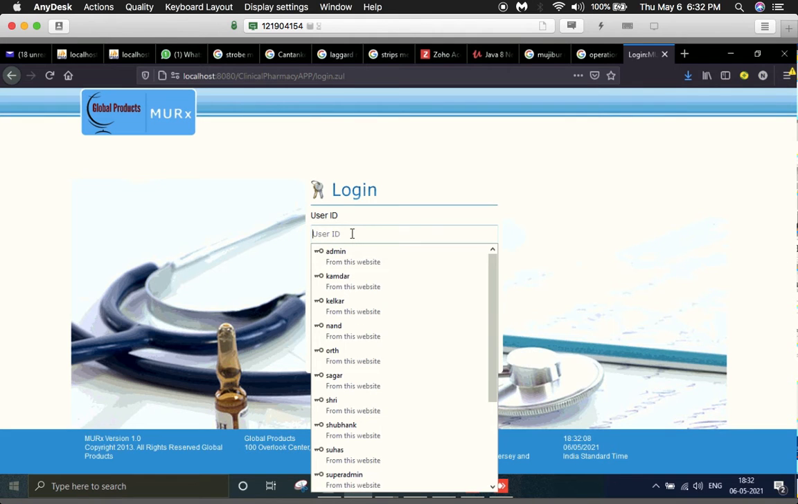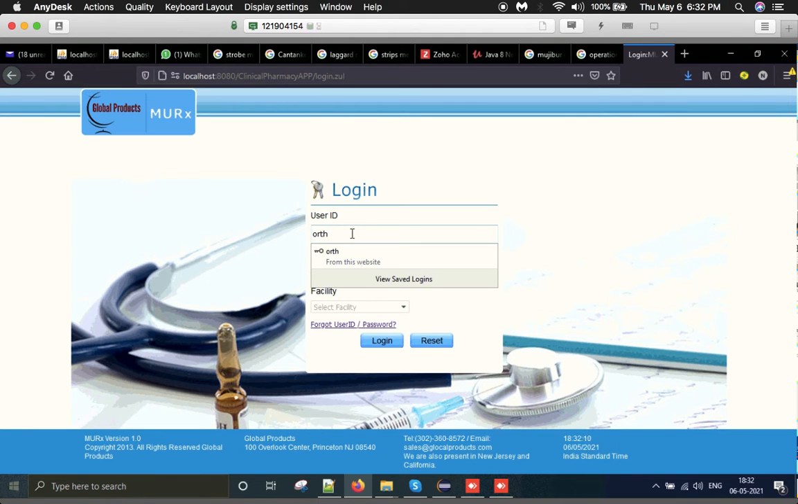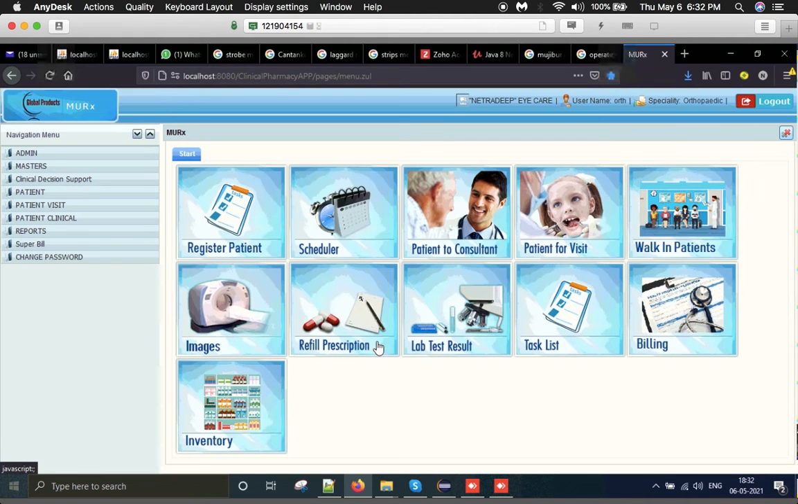We'll log into the software. Once we log in, we are taken to the dashboard. The detailed navigation menu is there on the left hand side, which can be expanded and closed, and these images in the dashboard are shortcuts to the most frequently used parts of the software or the sub-modules.